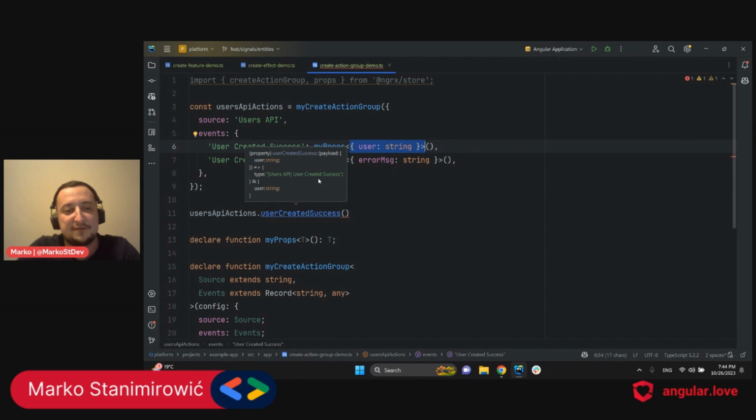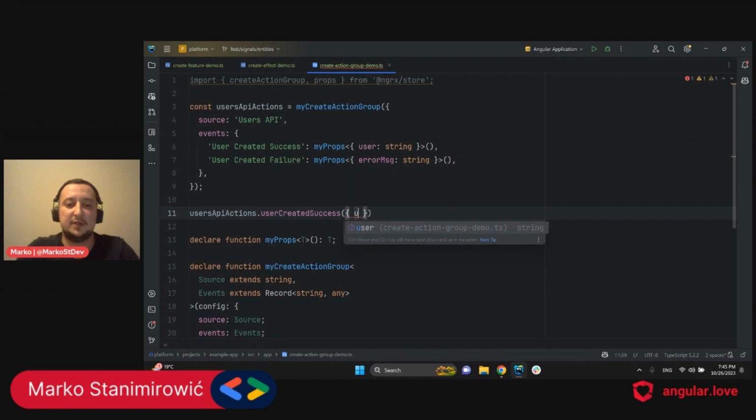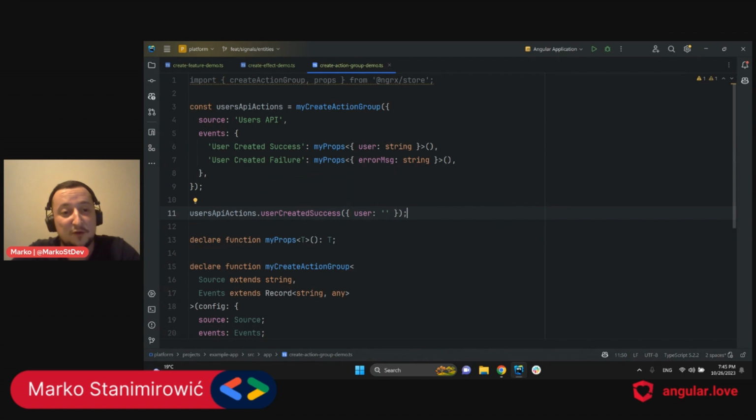We are applying the source event pattern. We are taking the source string literal, users API, and then we are adding the event name, user created success. So now to make this work, we need to pass the user string. And that's everything I wanted to show you for today.